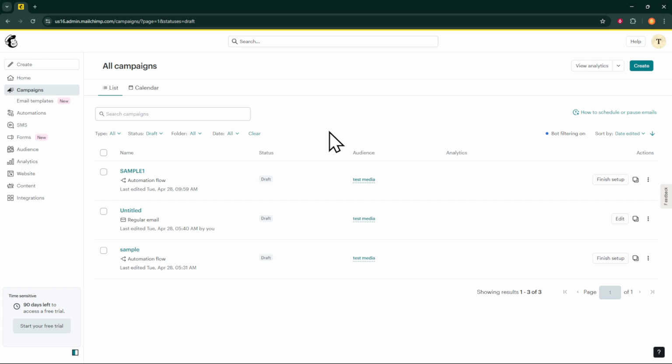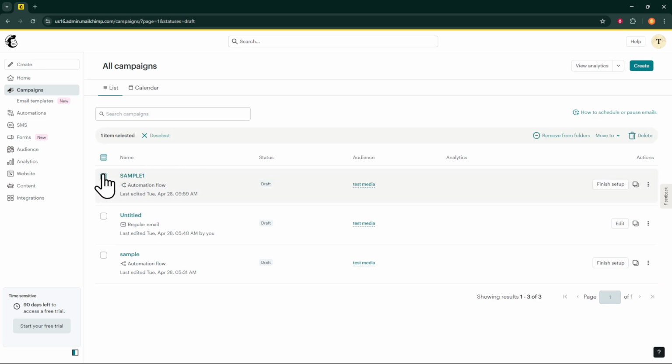Now take a moment to look through the filtered list and find the draft campaign you want to delete. You might have one or several, depending on how often you create emails. Once you've located the correct draft, go ahead and check the box next to it. This selection step is important because Mailchimp only enables actions like delete after something is selected.